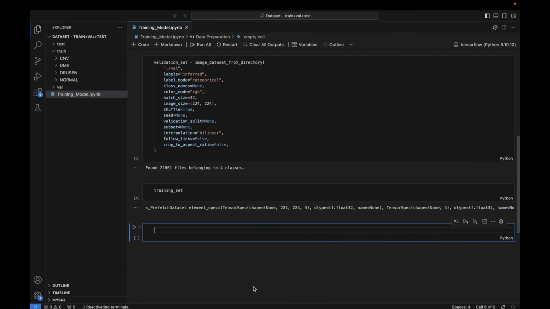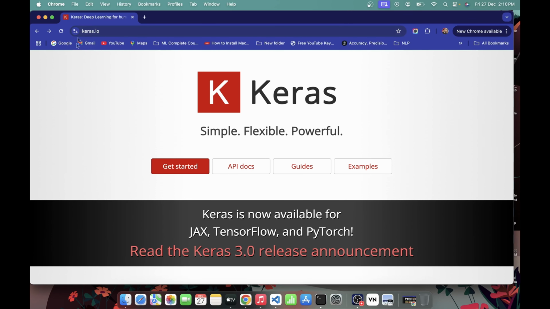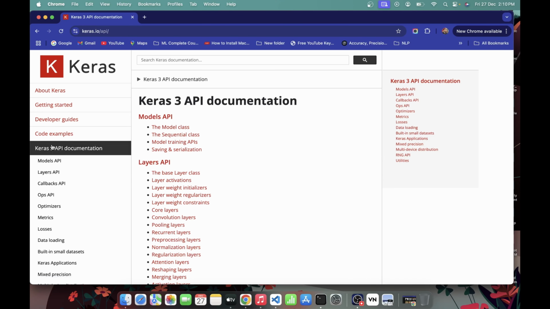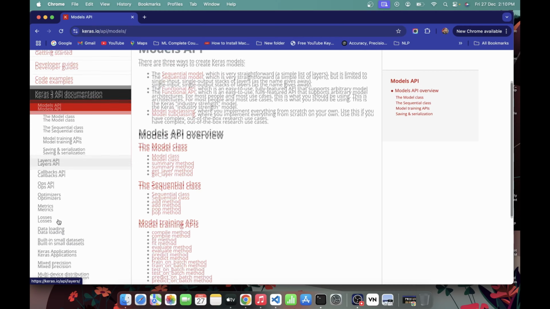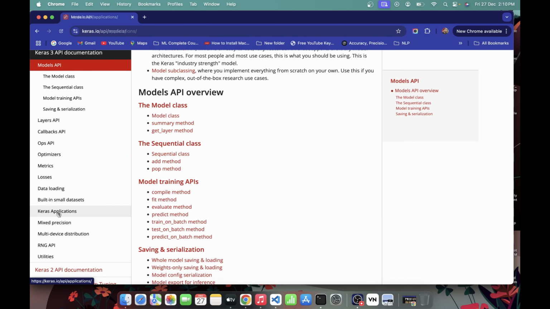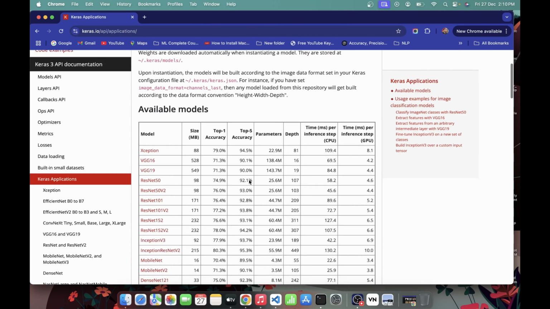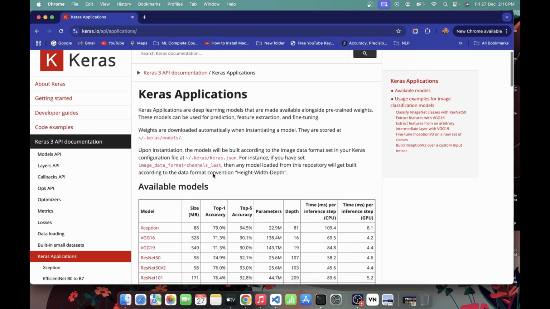Hello and welcome guys. In the last video we have seen how to do model selection based on our use case. So we explored the Keras API. We went to keras.io and to the API docs, and in the models API you will find Keras Applications. Yeah, this one.